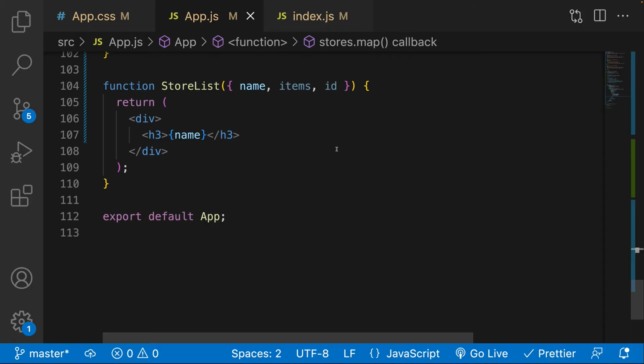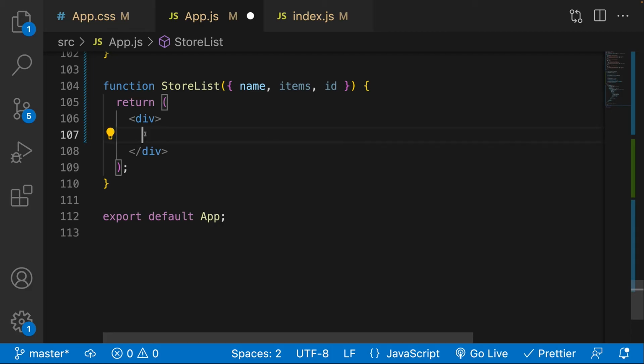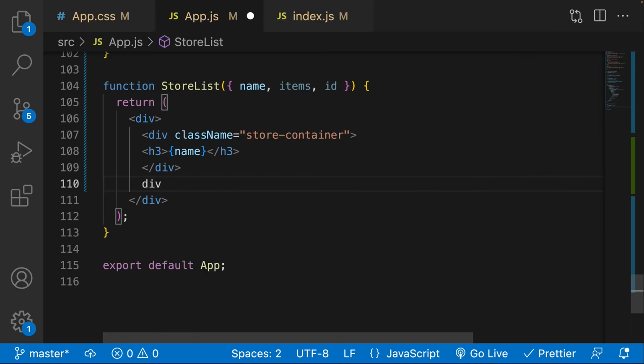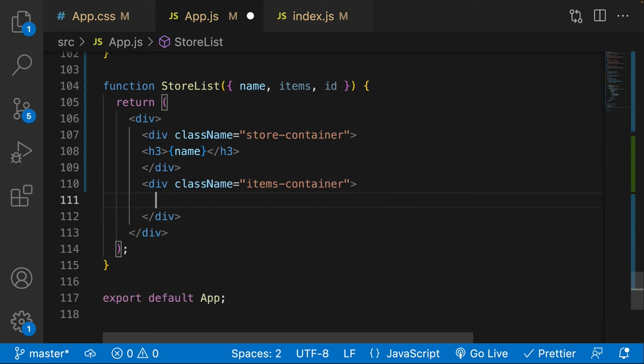But now what we want to do is, right over here, let's create another div. I'm going to have the div here, and I'm going to cut this out for now. I'm going to give this a div with a class name, and I'm going to call this the store container. I'm going to have the H3 in there, and then below it, I'm going to have another div. This div is going to be the items container. And over here, we're going to iterate over our items.